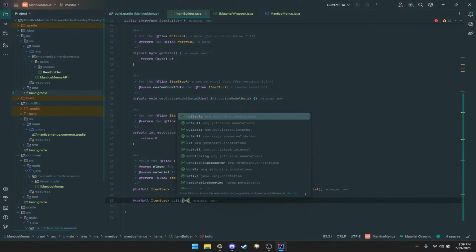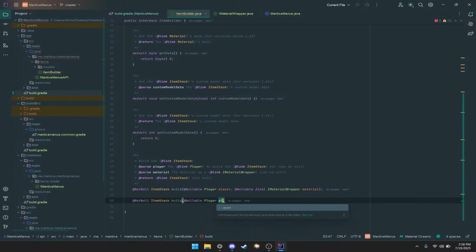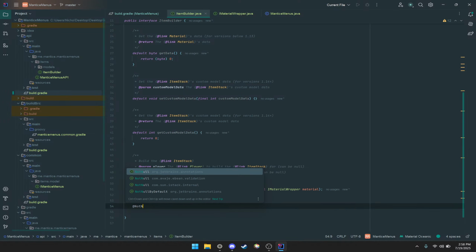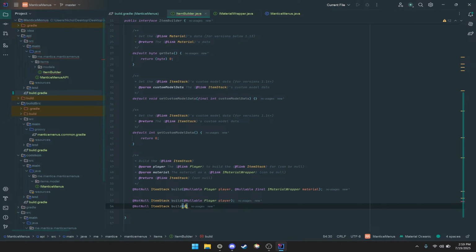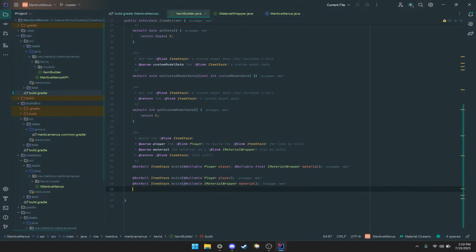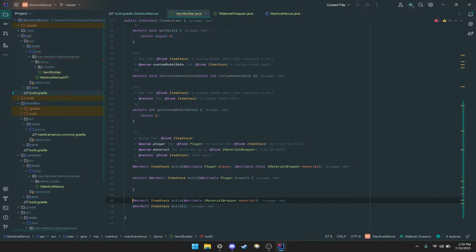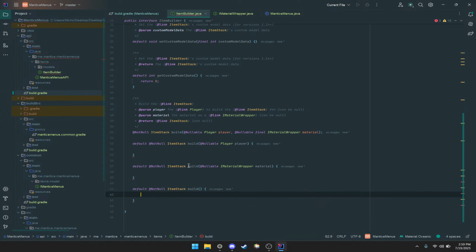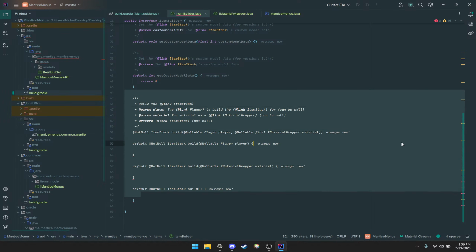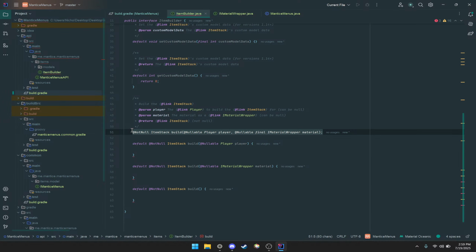And then we'll say nullable player, and then we'll say build nullable my material wrapper. Okay, and then we'll say not null build. Okay, and these are actually going to be default methods, meaning they don't have to be overridden, but they can be. The reason we're doing that is so that you don't have to override every build method. You only have to override the main one here, which takes in both parameters.